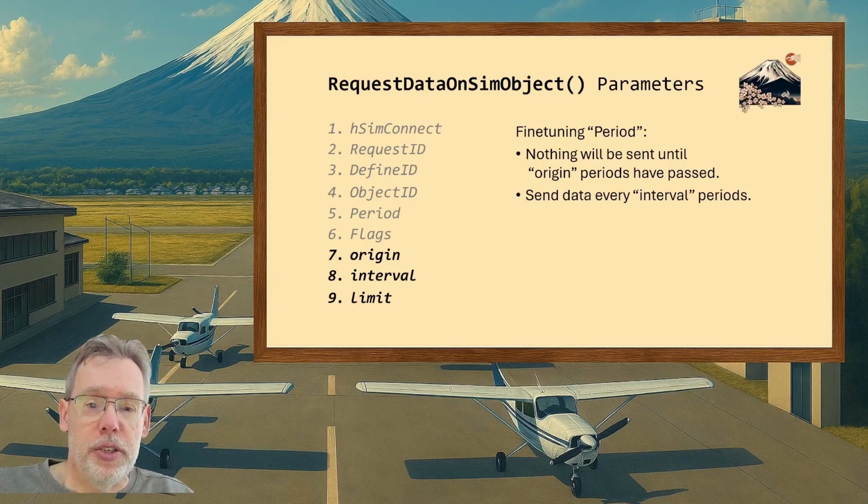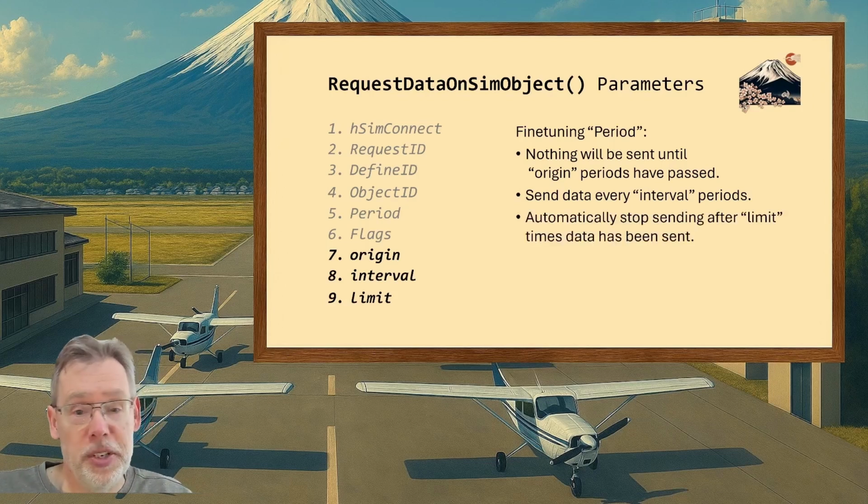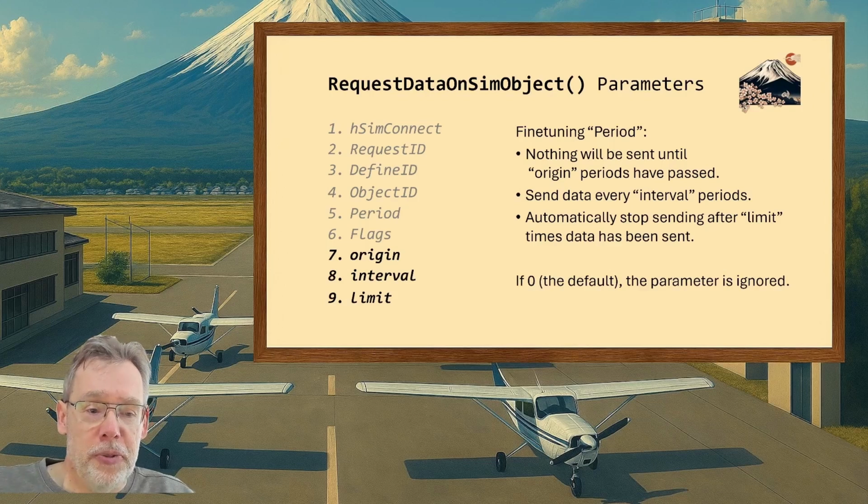Then interval is used for how often, and it gives us a lot more variation possible. So we can say we don't want it every second, but we want it every 60 seconds if we want it just once a minute. And the last one, limit, is then of course the variation on the once, but then in varying amounts. So you can specify I want 10 times and after that stop. If any of these values is 0, then that particular parameter is ignored.